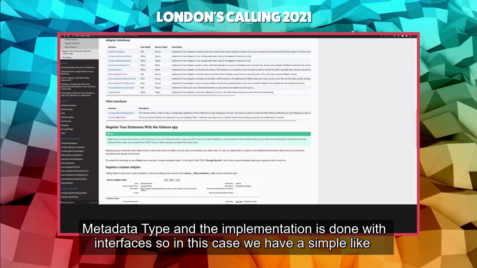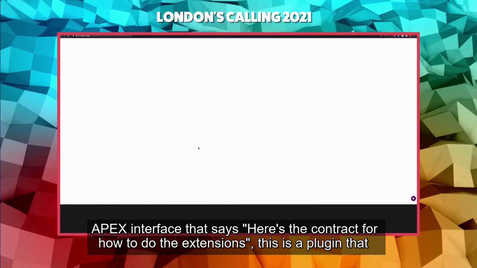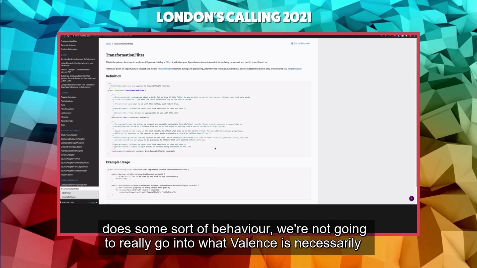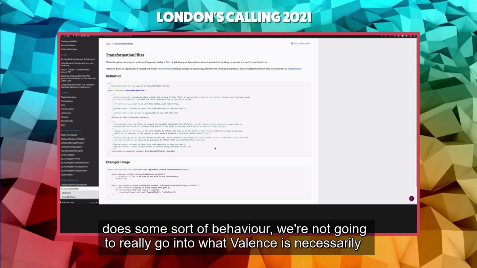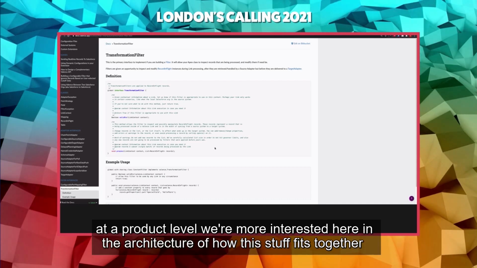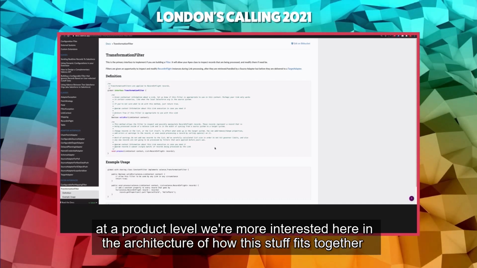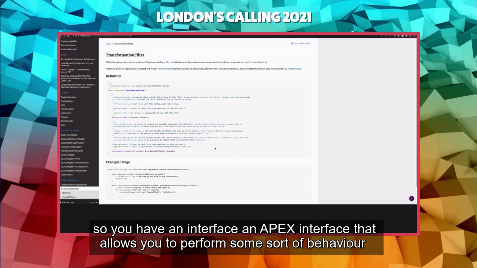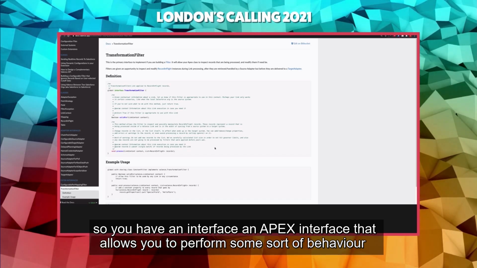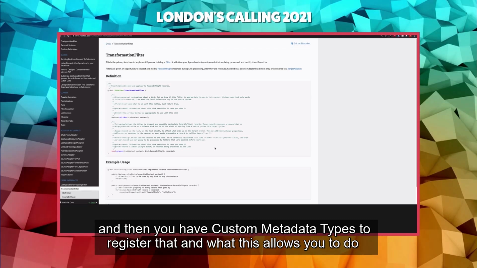So in this case, we have a simple Apex interface that says, here's the contract for how to do the extensions. This is a plugin that does some sort of behavior. We're not going to really go into what Valence is necessarily at a product level. We're more interested here in the architecture of how this stuff fits together. So you have an Apex interface that allows you to perform some sort of behavior, and then you have custom metadata types that register that.